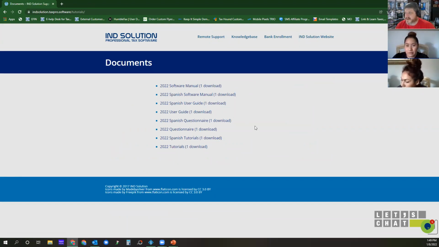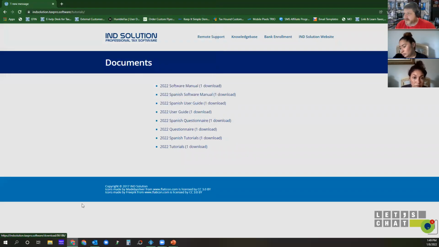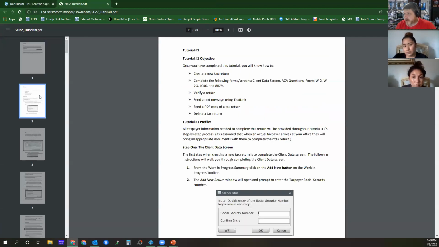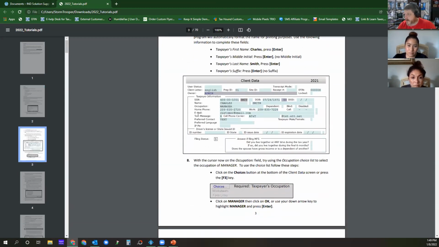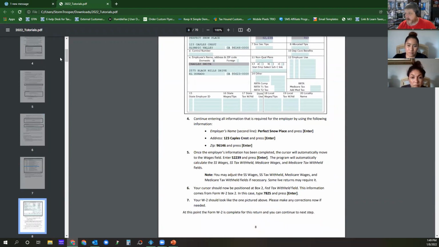So software manuals in English to Spanish, user guides in English to Spanish, taxpayer questionnaire that you can use in your office for your taxpayers to complete, both in English and Spanish, and then the tutorials. So the tutorials will walk you through, and I'm going to open this one up. We'll walk you through the steps of creating a return. And I mean steps, step by step by step. And so this document is extremely helpful.